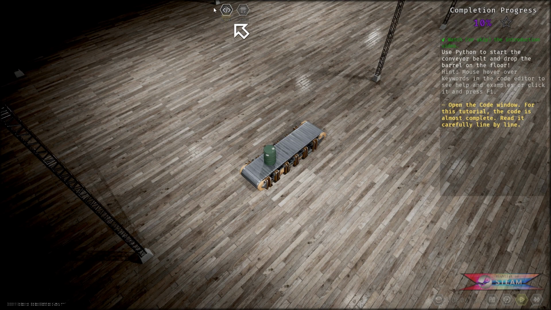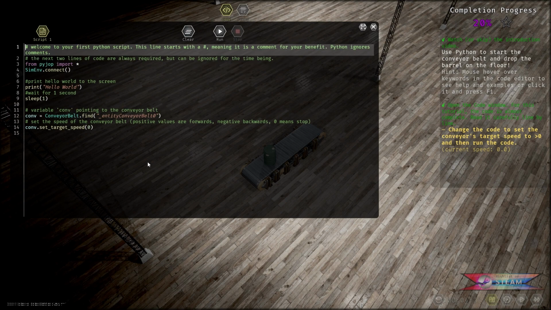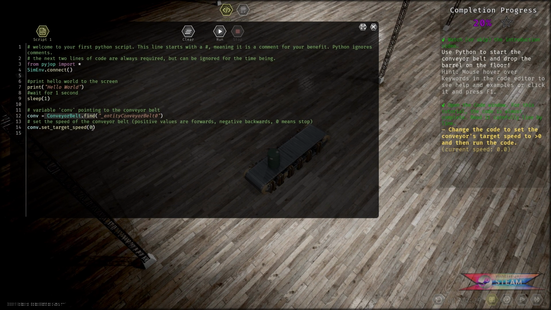Alright, so now we can click on this little coding window, and this pulls up our coding window. This is me already doing this. Let me go and clear that quick. So you can read the little green here, and this will tell you a little more about the coding within itself. Change the code to set the conveyor's target speed to greater than 0, and then run the code. Set the target speed of the conveyor belt. Positive variables for forward, negative for backwards. 0 means stop.